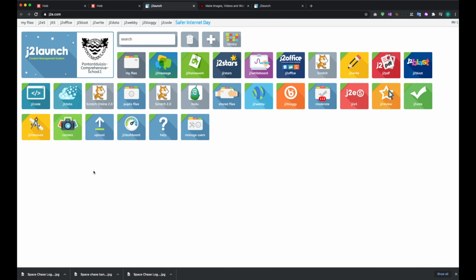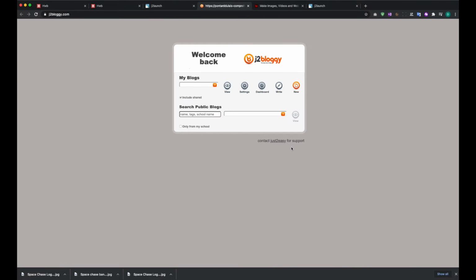There you are, so mine is now loaded, and what I'm going to do is click on this Just Too Easy Bloggy, or J2 Bloggy. It's an orange looking logo. Now you may have fewer tiles than me, you may have more tiles than me, it depends, but you should have this orange J2 Bloggy icon. Now when you click on J2 Bloggy, it will load. Again, this could take a few seconds. If it does, just leave it and it'll be fine, and you should see something like this.